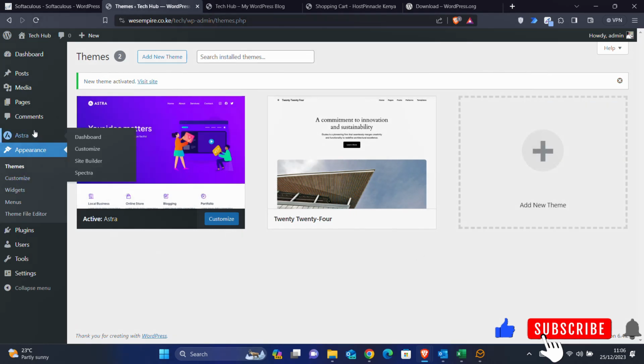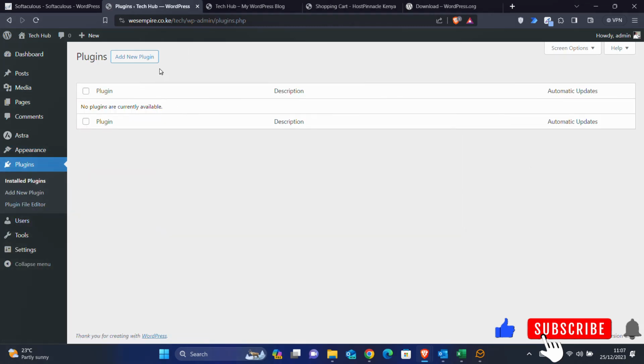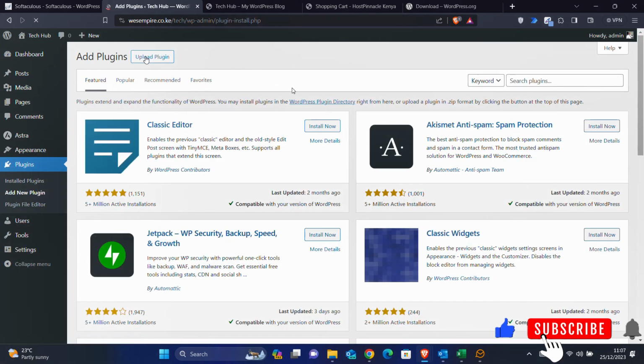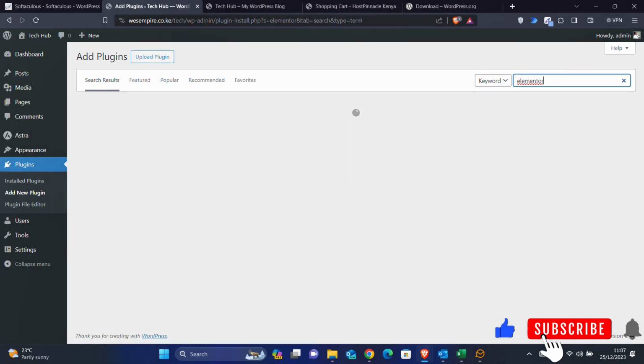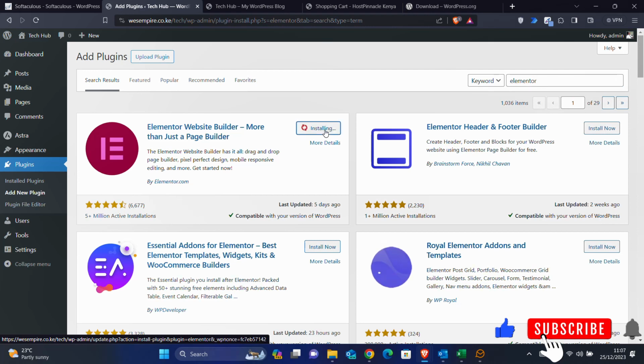The other thing that we need now is, let's go to plugins here and add a new plugin. The first plugin that we need is Elementor. Now Elementor is for building the page. So this is a page builder. It will help us build the structure of our page, and you can see that it is quite an active plugin. It has 5+ million active installations. So let's do that. Install.